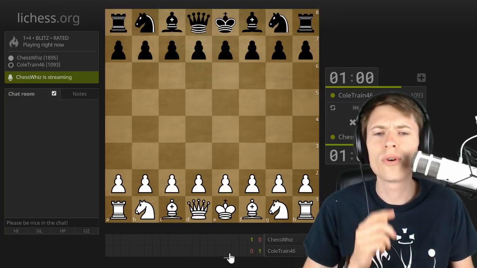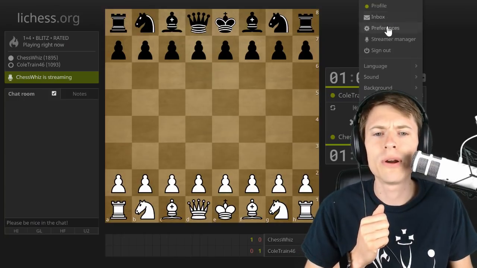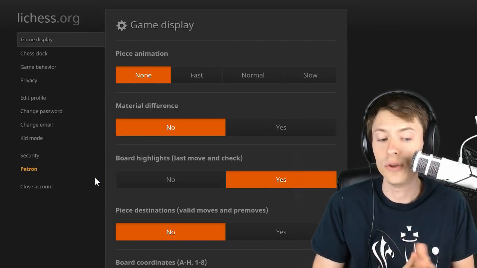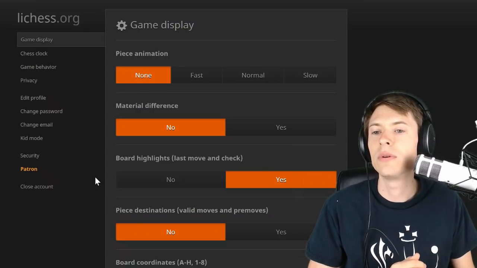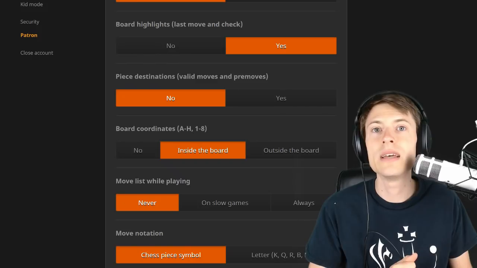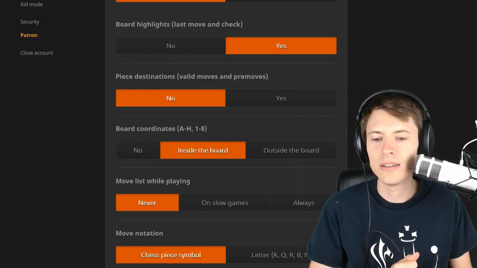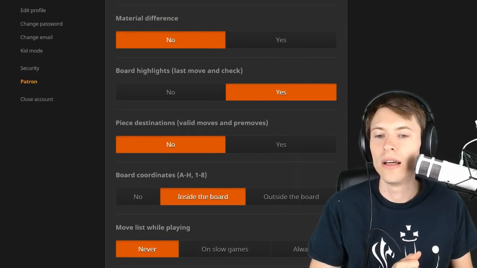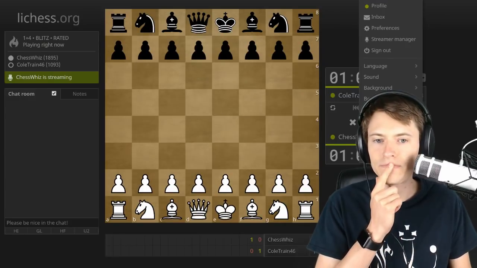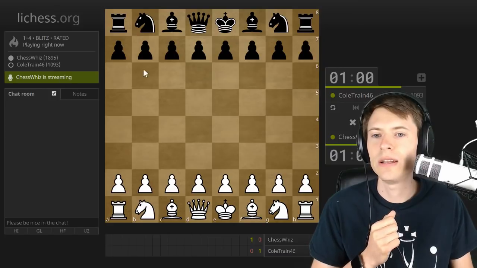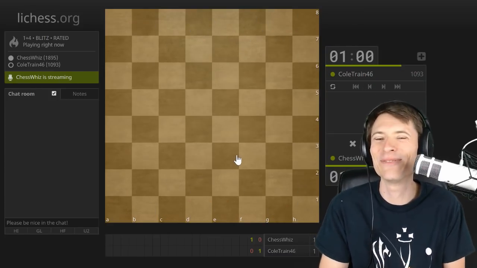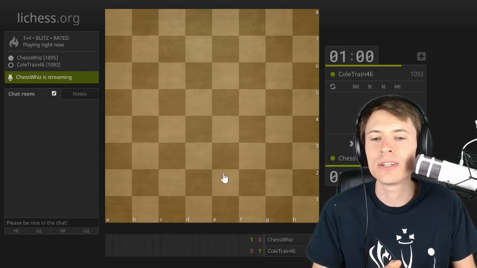So what does 404 not found mean? Well, there's something really cool in the preferences that you can do as well if you want a headache. You click preferences, you click game display, you scroll down to the bottom, and at the bottom, off the screen, it says blindfold chess, invisible pieces, and you turn that on. Then on move list while playing, you put always, and then you're good to go. Okay, so let's refresh this page. And what you're going to see here is nothing. Ha ha ha! 404 pieces not found. You're going to have to keep the position in your head.